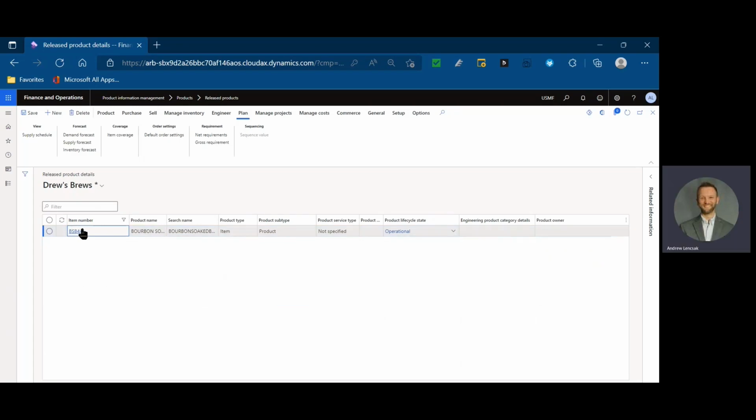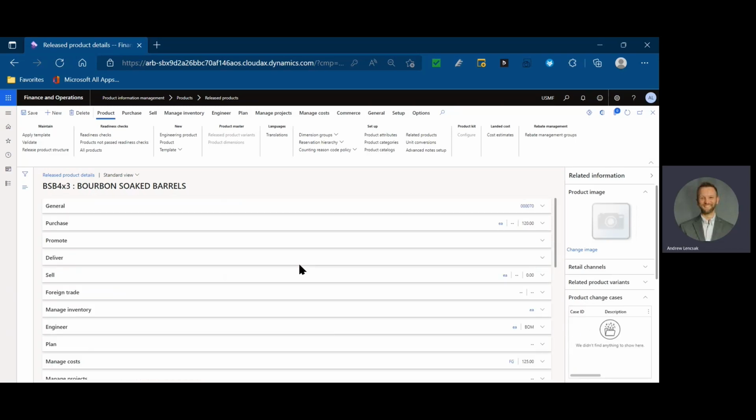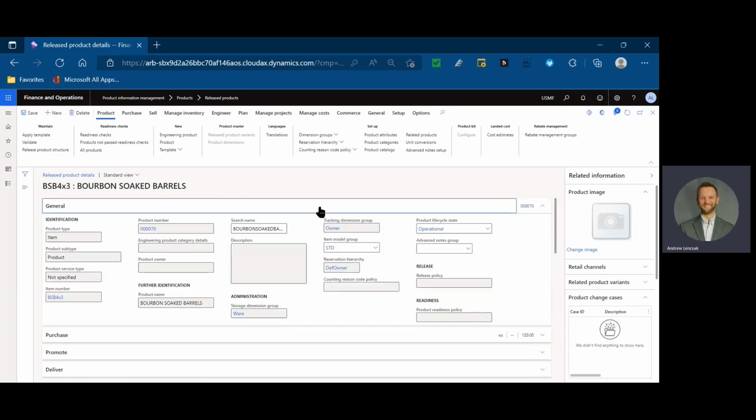That's our bourbon soaked barrels. This is the item that's going to be bought from Granite Distillery, and we're going to keep in consignment. The first thing is you can have a warehouse management enabled storage dimension group, because after you take ownership from your vendor, you could transfer that via an inventory transfer journal into a WMS enabled warehouse and actually then use it.